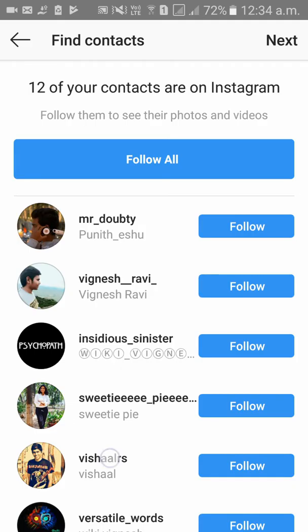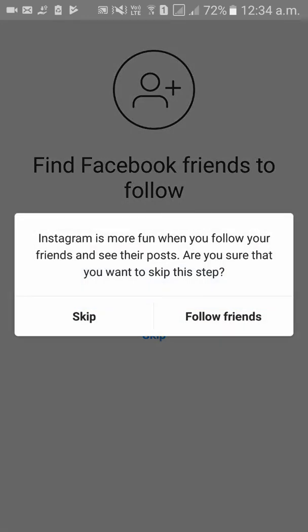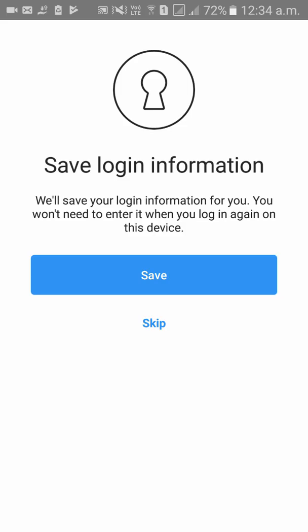If you want anyone from your contacts to follow you, you can give it, or else you can give it as next. And if you want to connect your Instagram to Facebook, you can click on that option, or else you can skip it. Anyways, you can skip this.